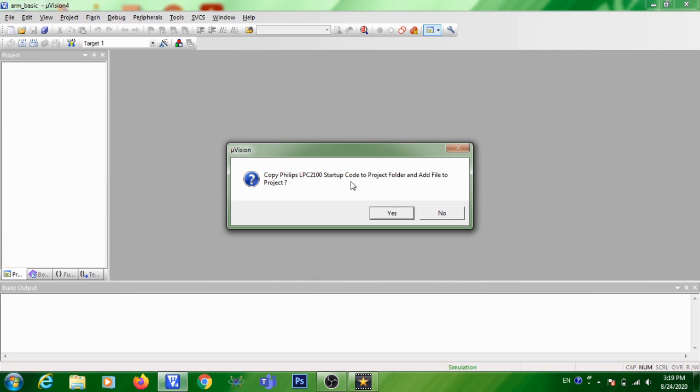But since we are going to do a basic assembly language program, you are not going to use any SFRs. That means you are not going to use any other peripherals. Only basic programs you are going to do in assembly. So in assembly, since you are writing the program, you don't need startup code. Whenever you are going to program peripherals in embedded C, then only startup code is required. Now since you are going to write basic programs in assembly, startup code is not required. So we can give no. We don't need to add startup code. Don't give yes, you need to give no.